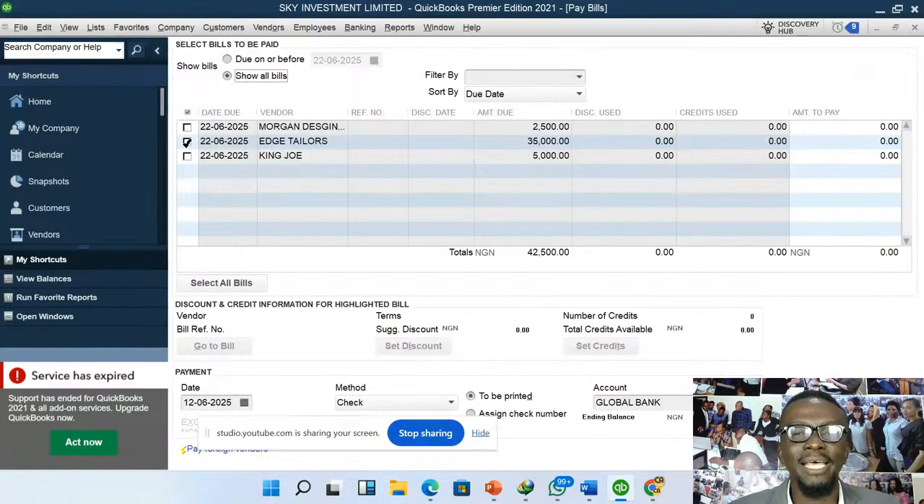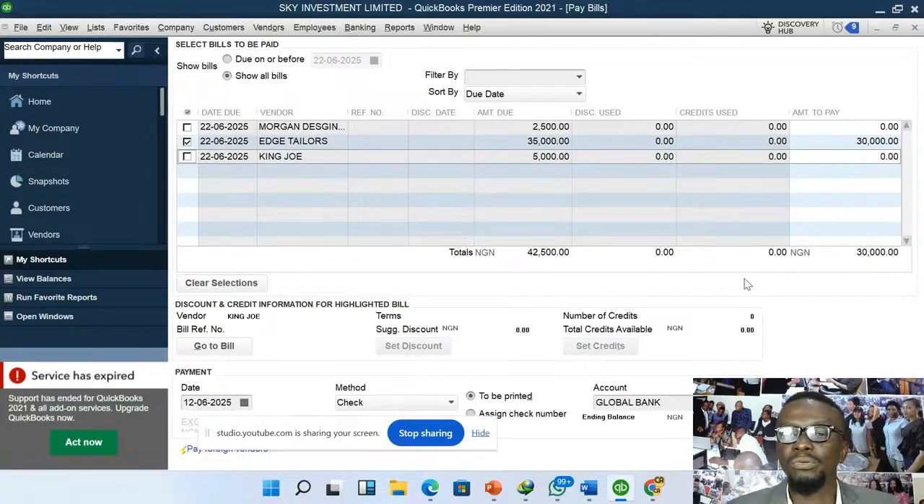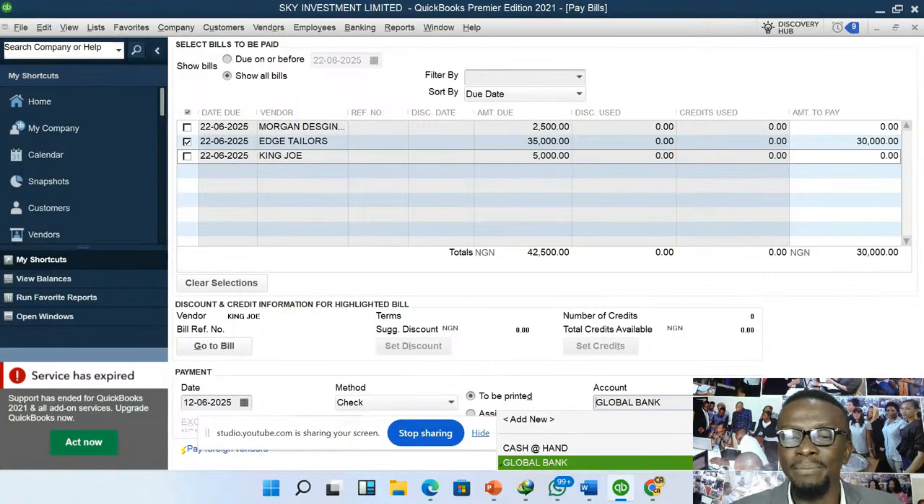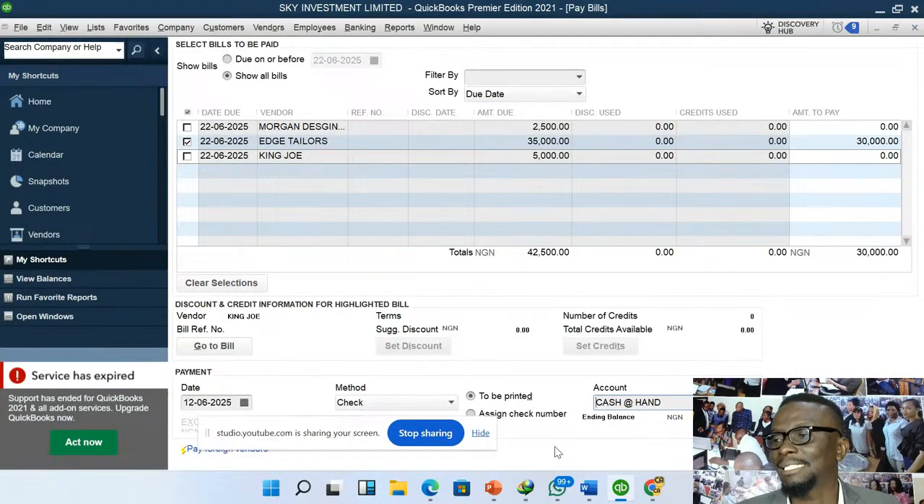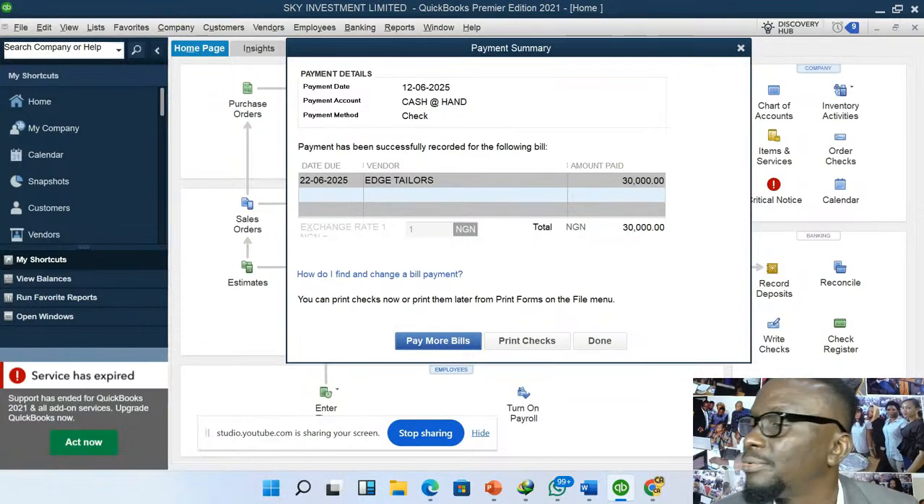So you select Edge Taylors. Out of the 35, we are paying 30. Good. And it is by cash, not by bank. We are paying him by cash. So you drop down from account and select cash at hand. Good. And pay selected bills.